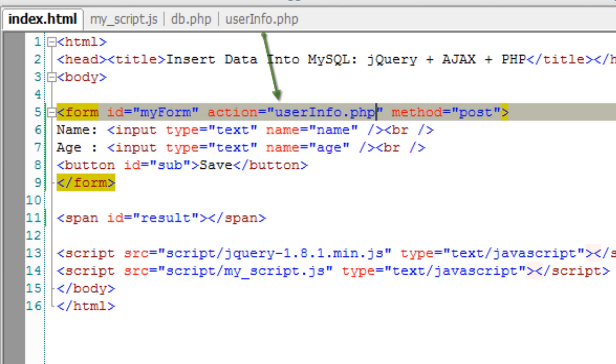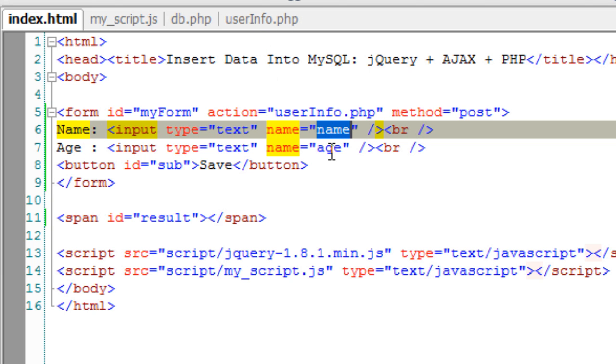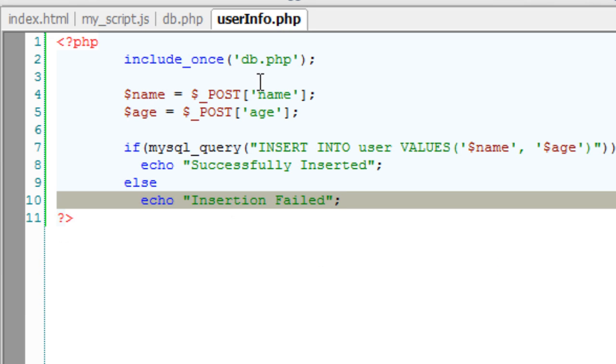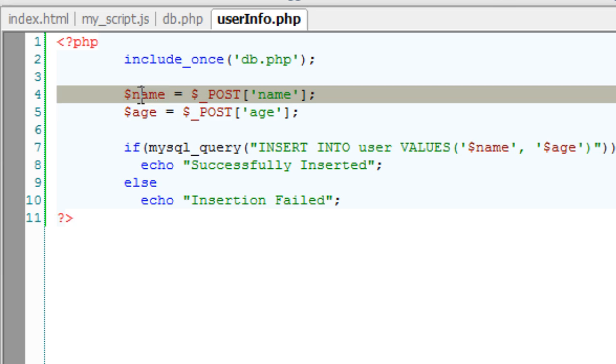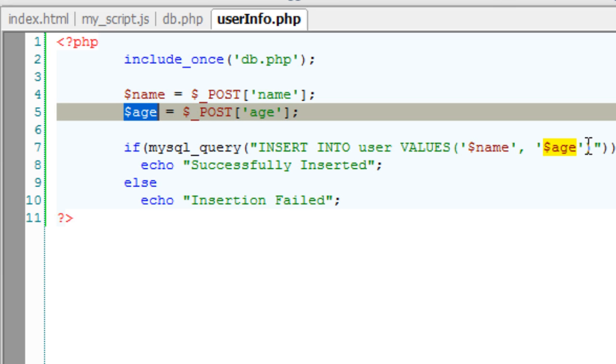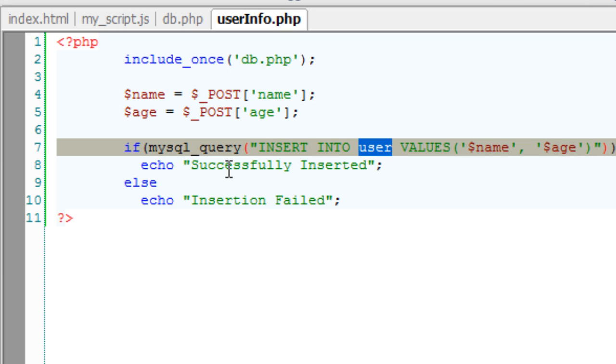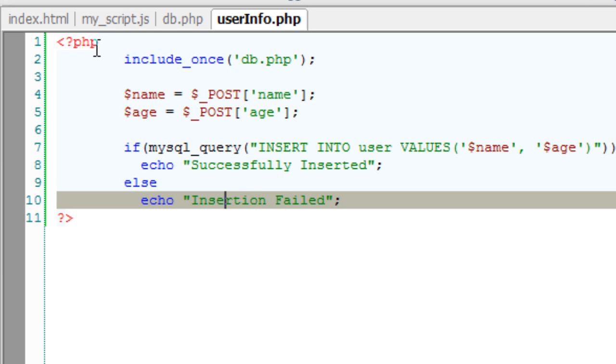So the user hits submit, the user entered values, that is name and age, would be passed to userinfo.php, which we would collect inside the local variables name and then age. And by forming a simple MySQL statement, we would execute it and insert inside the user table.